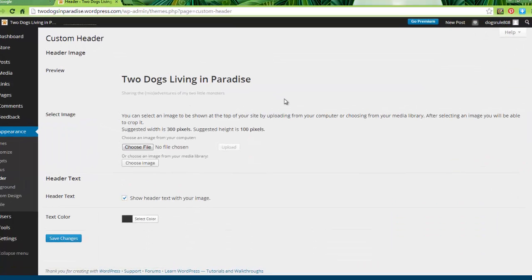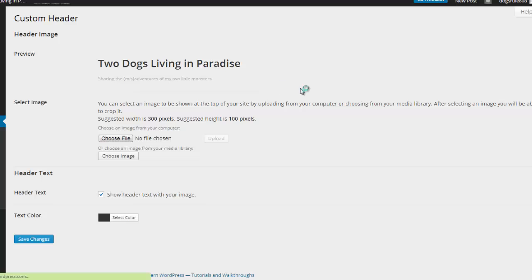and in Appearance we're going to scroll down to Header. So I already have the image prepared on my computer, and despite what this says here of a suggested width of 300 pixels and height of 100 pixels, I would suggest a width of 960 pixels and a height of 330 for this particular theme, should you decide to try the responsive theme.